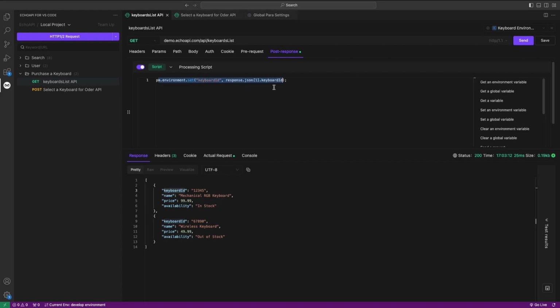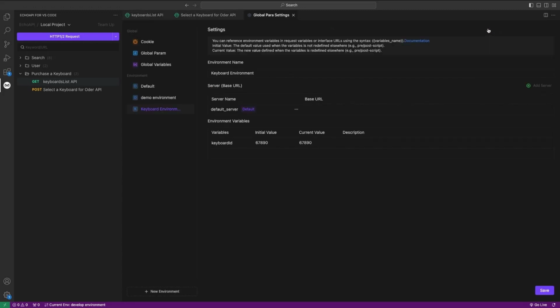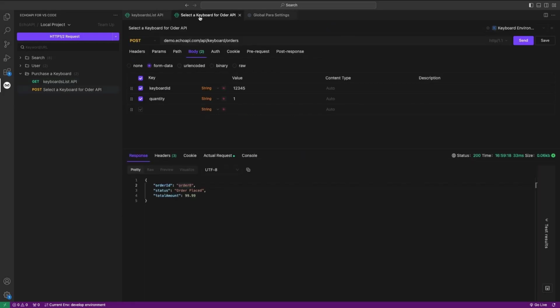Let me double check to see if I missed anything here. Looks good up there. Good. And still looks good. Let's hit send and check if it's stored correctly. Click the tiny settings icon next to the keyboard environment. We'll make the icon more visible soon. The variable values look great here. I'll click save again just to be safe.